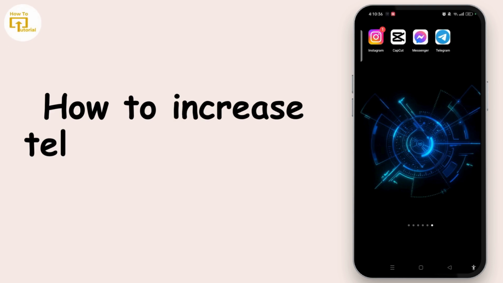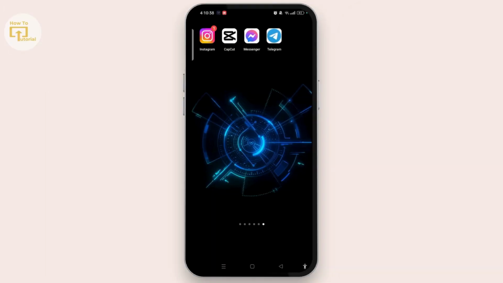How to increase Telegram download speed? So first of all, you have to check the internet connection. Make sure you have a stable internet connection. Then it will help us to increase the Telegram download speed.